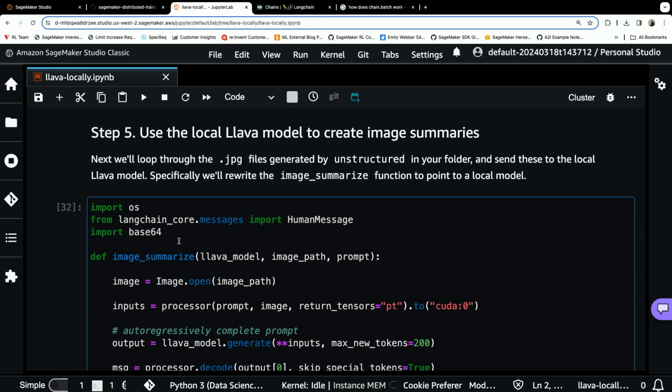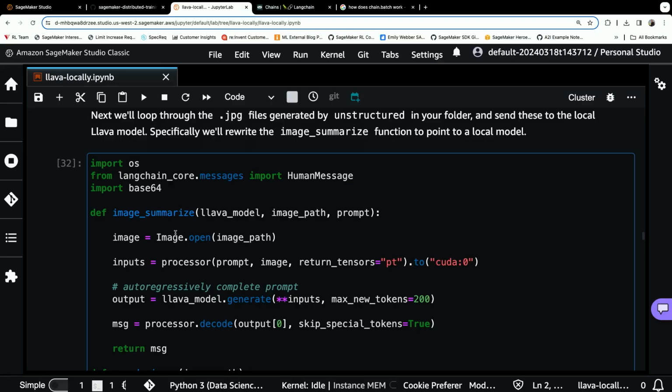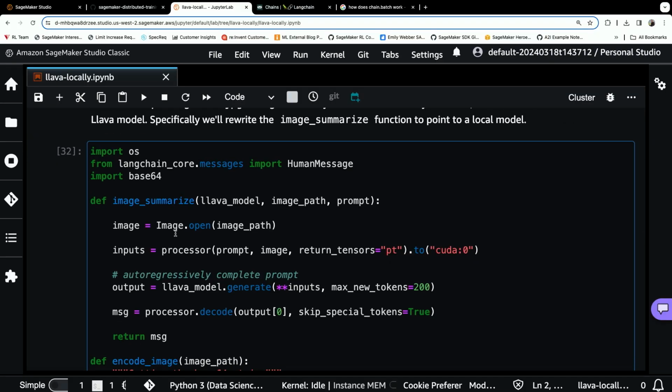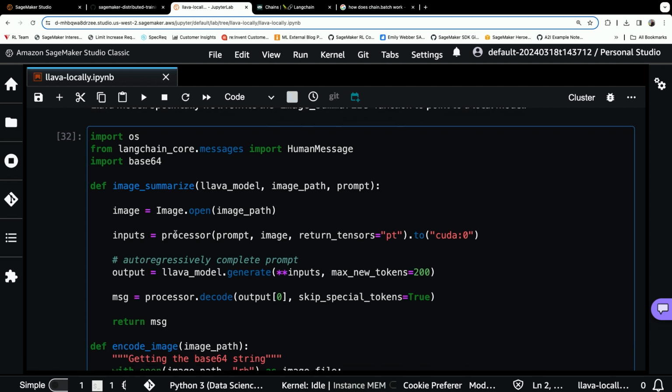All right, great. So we have those figures. We're going to walk through the files in that directory. We're going to send each to this local LLaVA model and have it generate a summary for us of what it sees in that image. So that's right here. This I needed to write myself because, of course, the LangChain solution is pointing to just one model that does both language and image.